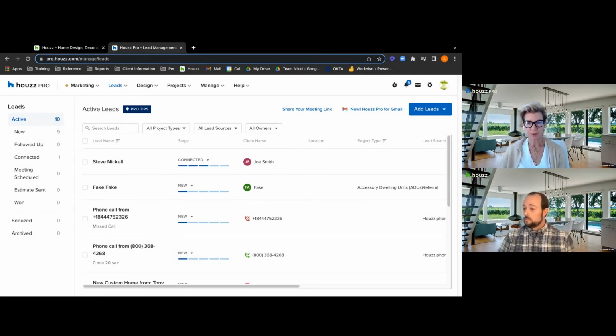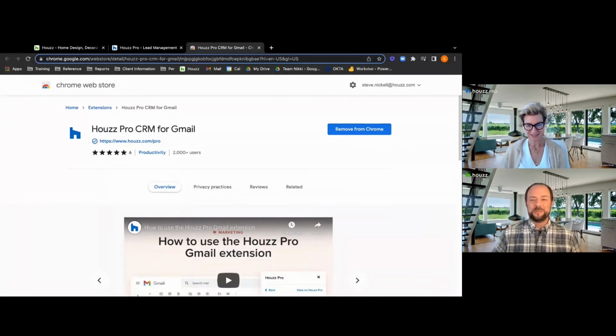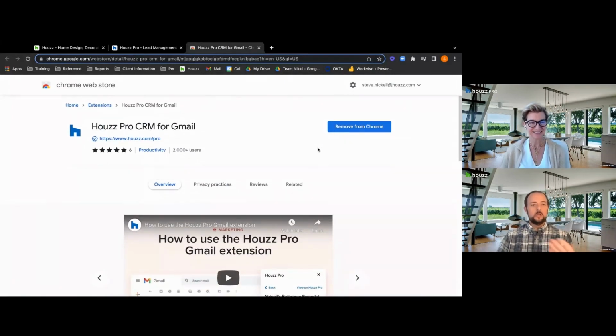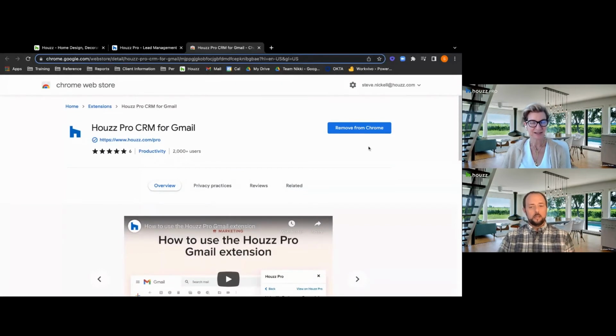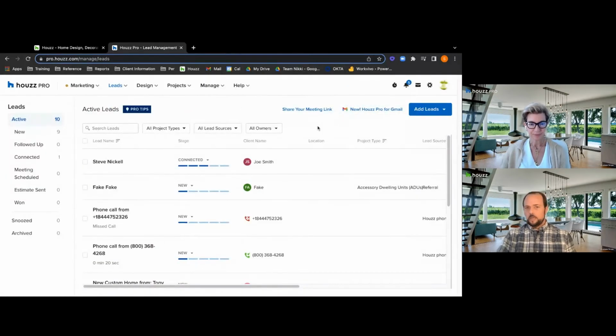Steve, sorry if I missed it. Are we going to go over the Gmail integration? The Gmail integration? Sure. Yes, let's do that. Yeah, takes you there. So what this would do is allow you to create the extension onto your Chrome. Depending on what you're using, but most people would probably use Gmail. So this would allow you to add that extension on, which would then have the integration point with Houzz Pro. Anything else for that one?